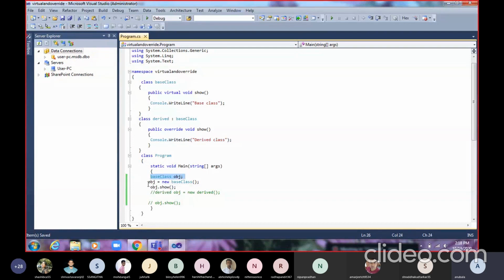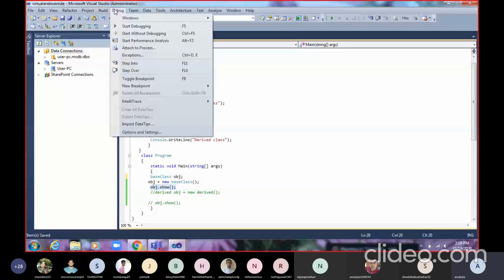Using base class, here I have created the object of base class and I am calling the show. I have made the other thing a comment, and if I run this code, you can see here the base class method has been executed, not the derived class.